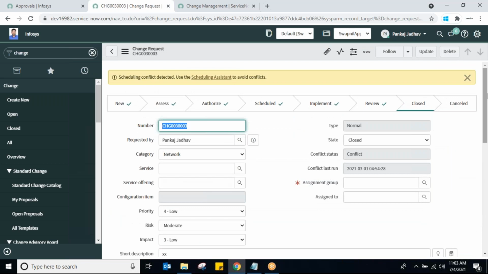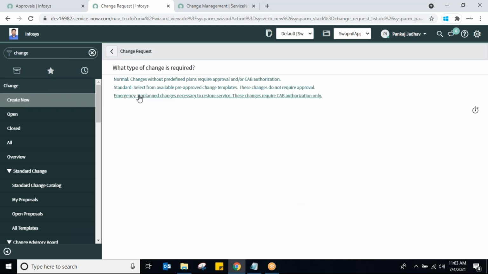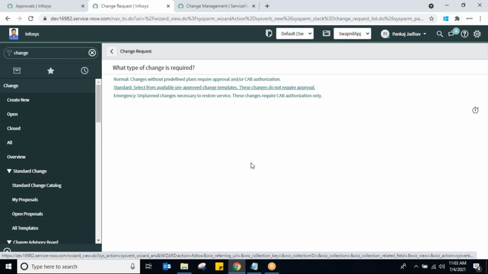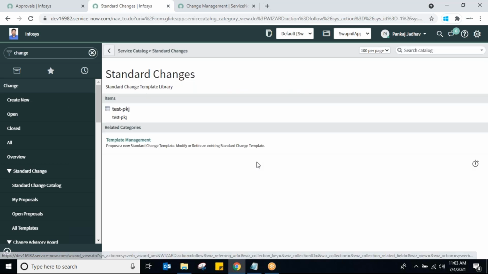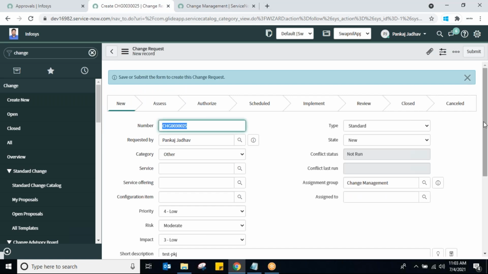Now, if you remember, I told you there are two more types of changes. If I do like this, standard change. See here, I take a template and then things are auto-filled. See, I didn't fill anything.